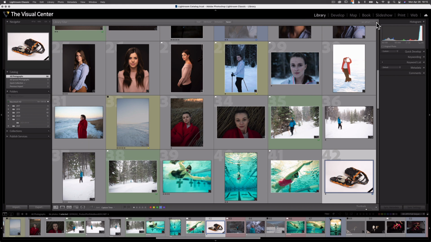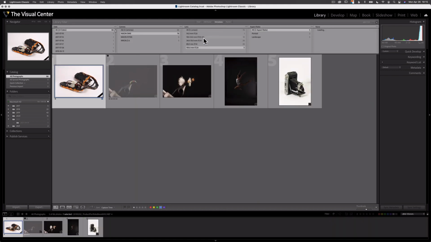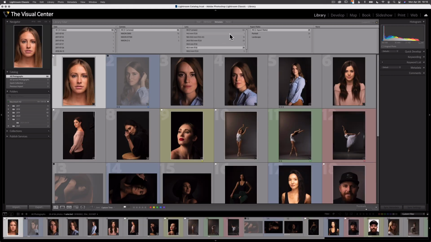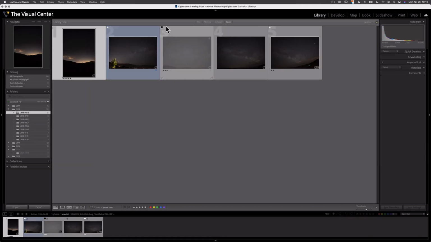Now this lock icon I mentioned before just locks the filter criteria no matter where I navigate to in my catalog. To show you, let me go back to metadata and go back to the specific set of images I selected. Now with this filter applied, if I navigate away from my all photos and select a specific shoot, my filter is now disabled. This lock icon just locks that filter so it doesn't disable no matter where I navigate.